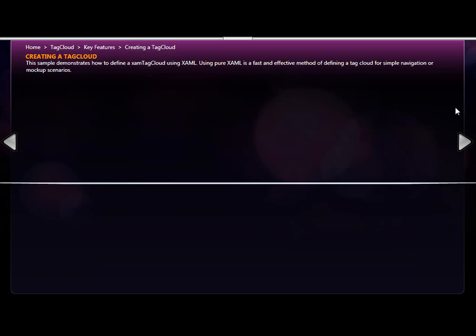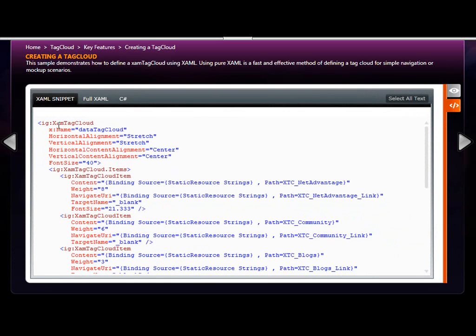For example, if I go to the XAML view like this, you notice that we have declared the tag cloud here, and we set some properties on it, such as alignments, just to position it and give it a font size. Then we have a tag cloud items collection, where each item in the items collection is a xamTagCloud item, and the content is some text. In this particular example, we're referring to something located in the resource string for localization purposes, but the content property is what you would use to specify the words or the text.